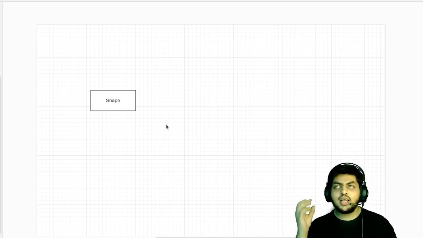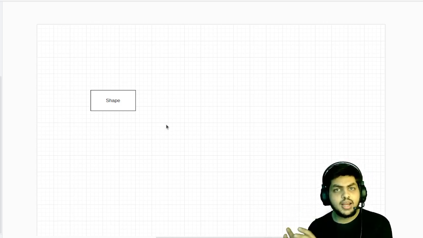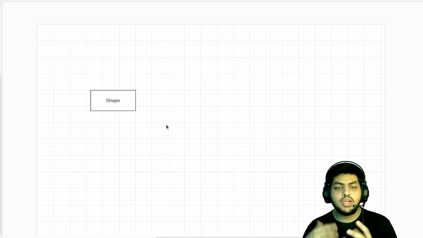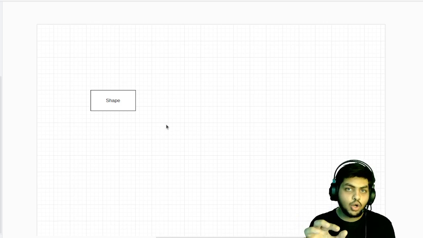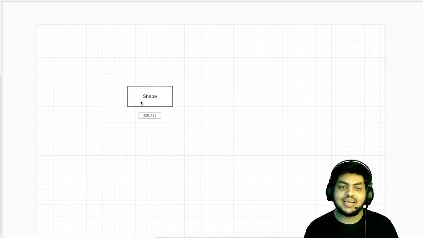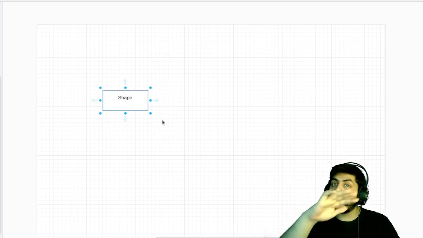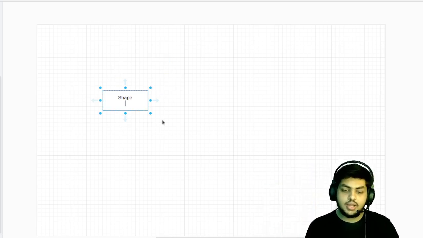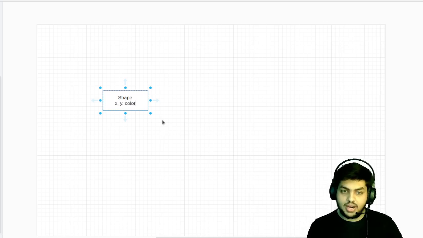So let's think about the object-oriented approach that you will use to represent those shapes in your code internally. We know that every single shape that is going to be rendered in this drawing tool will extend from the shape class, and this shape class is going to have some common properties which are common to all of the shapes being rendered on the screen, and they are the x coordinate, the y coordinate, or maybe the color.